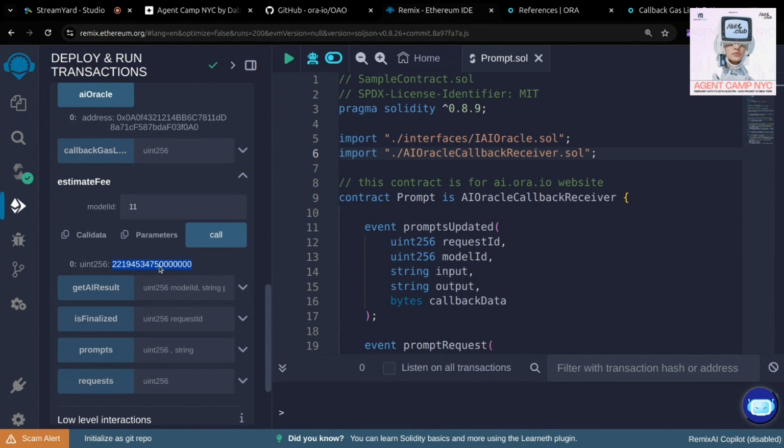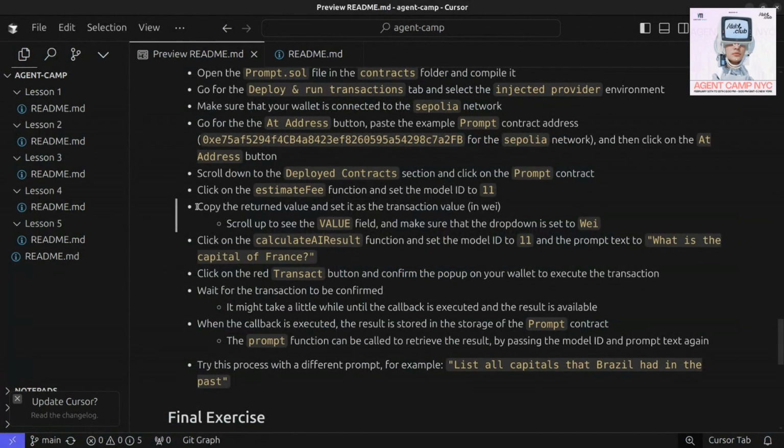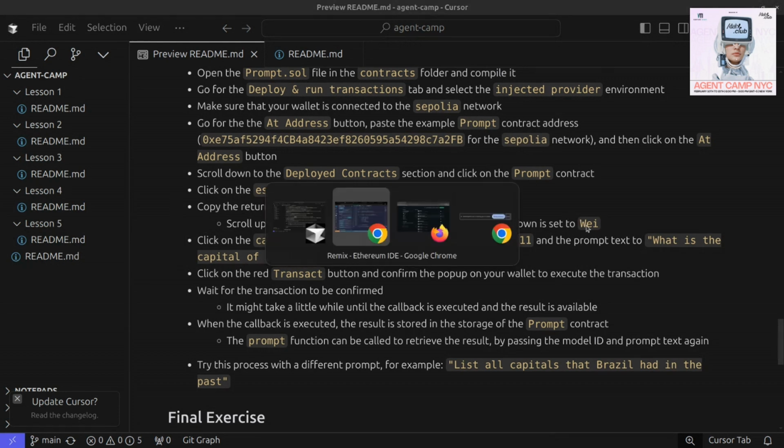You should click on estimate fee and then pass the number 11. You should see this number coming after you click this call button. You should copy this number. Make sure you copy it correctly. The step, I should number this step. You should copy this return value. You should scroll up and see a value field, the value that you're going to send with the transaction, and make sure that the drop down is set to wei when you paste the value there.